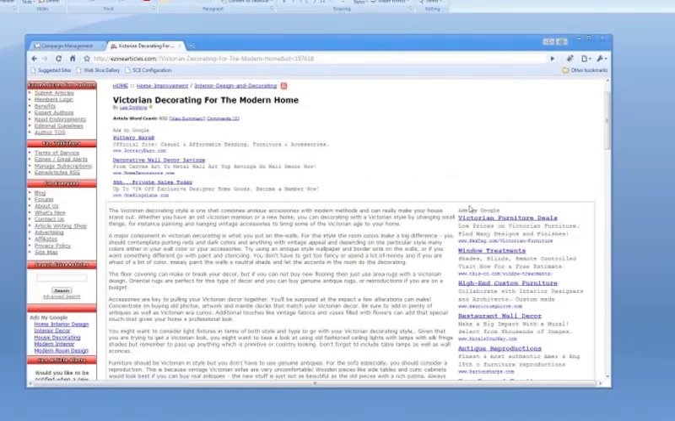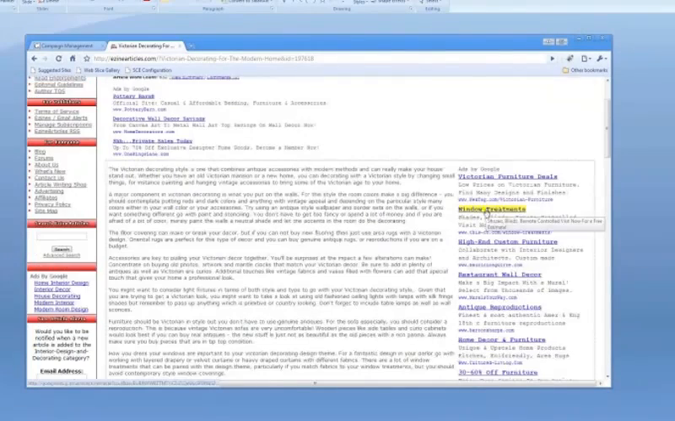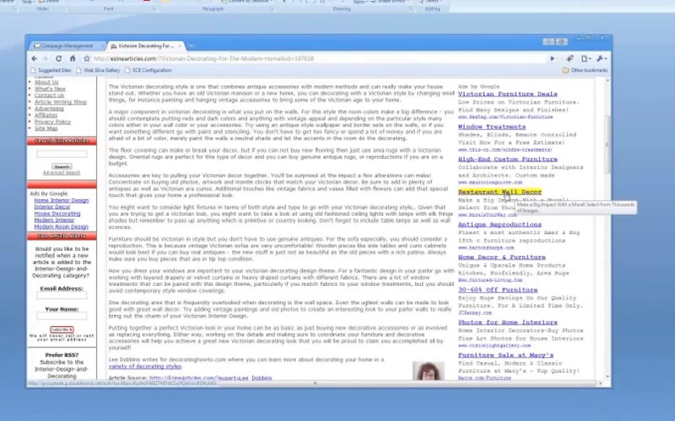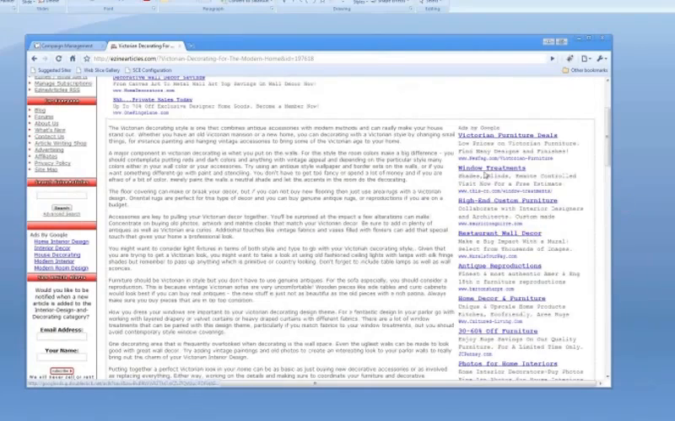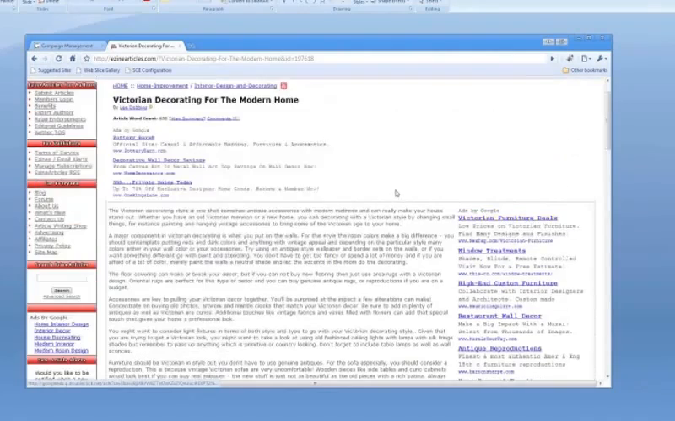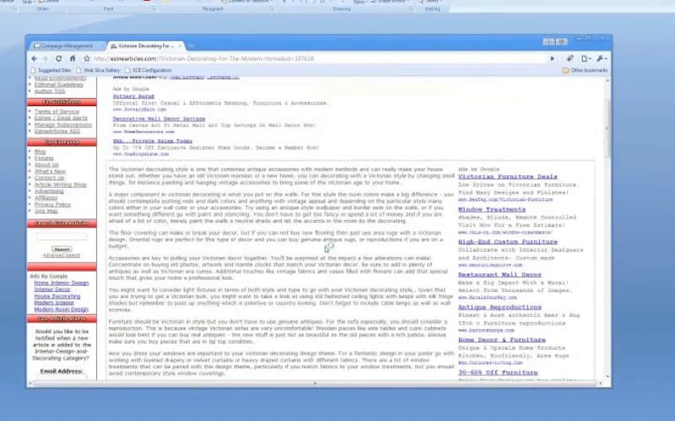So the Google AdSense algorithm sees who would be a good partner for this article, and they basically display the relevant ads. So you can see restaurant wall decor, window treatments, furniture deals, and so on. So Google finds relevant websites that might be a good source of traffic for you, and they show your website on there. That's what a content network is.